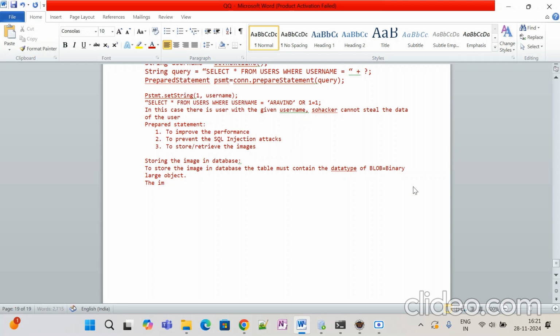The image types that can be stored in the database, except which one? BMP. Stored in the database except which file? BMP file, which is nothing but the bitmap file, right? So these are the things.